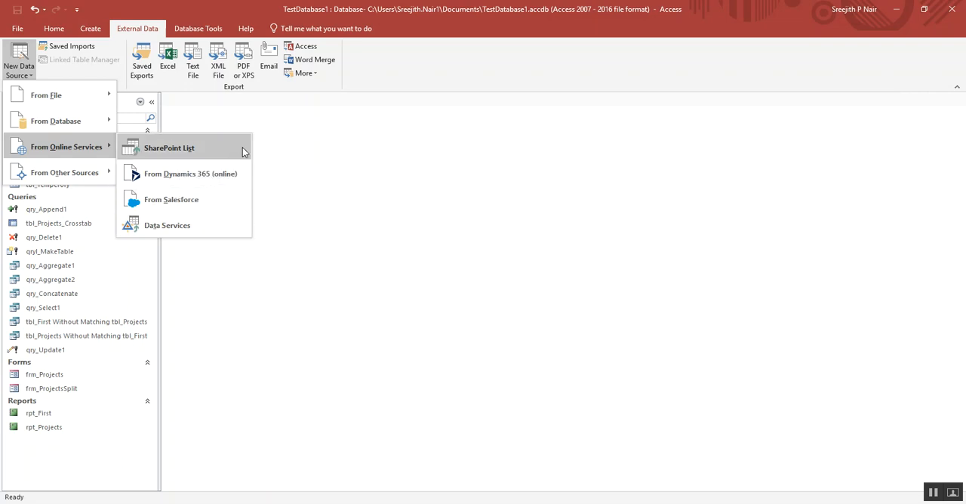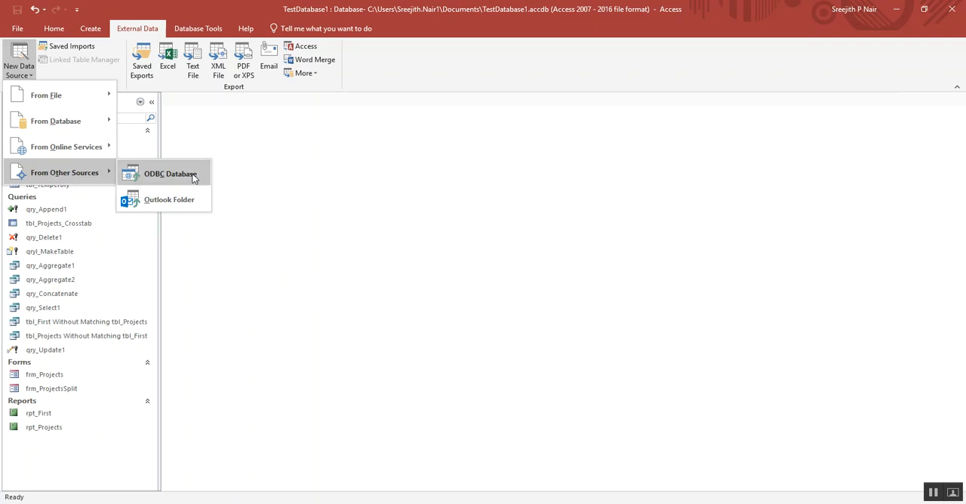So a SharePoint list you can connect from Dynamics 360, another Microsoft product, then from Salesforce, and from other data services, and from other sources like ODBC databases including SQL. Then maybe from an Outlook folder you can connect. So all the folder items are listed here in the Access database, even the mails coming from different mailboxes. So there are multiple accounts set up in your Outlook.